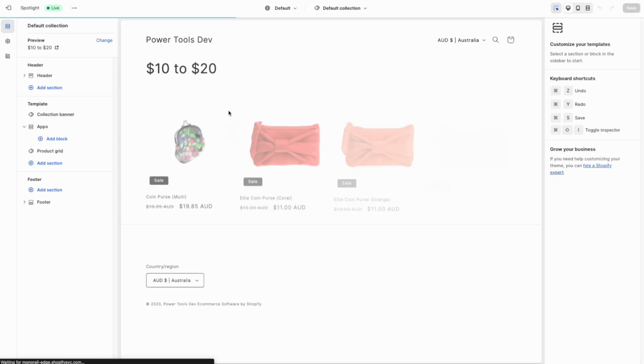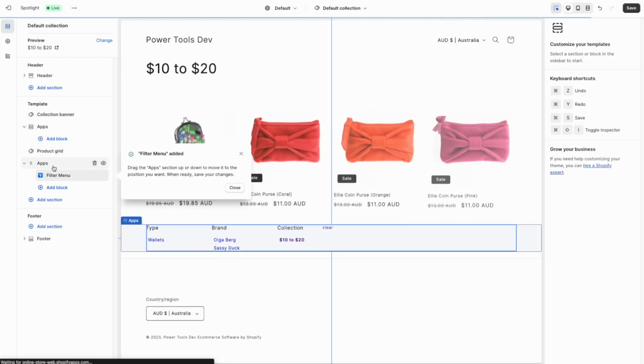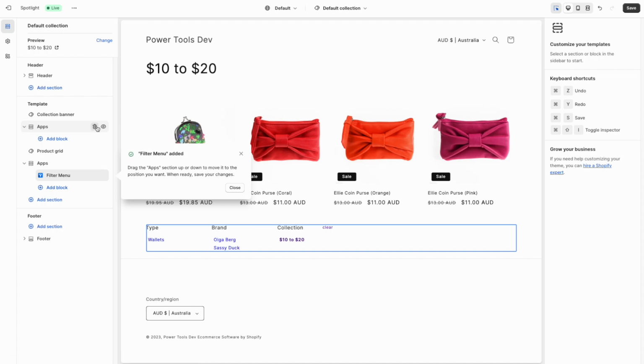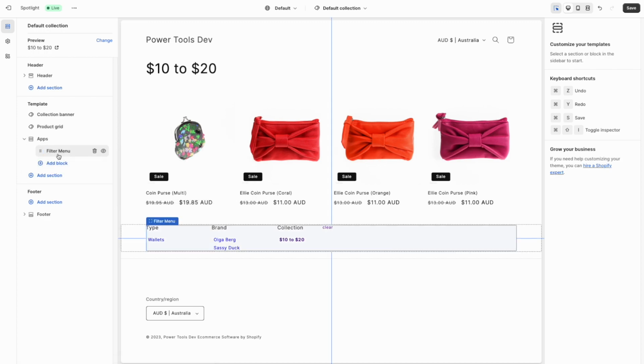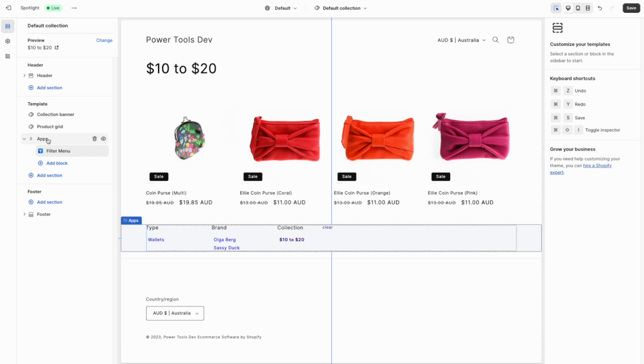This will load up your theme editor and it will load up the collection page such that you can add a block. So here we go, we've now got a block here. I'll just remove this app block. And as you can see, we now have a filter menu down the bottom here. But I don't think that's really what anyone would like. I think we can do a lot better.